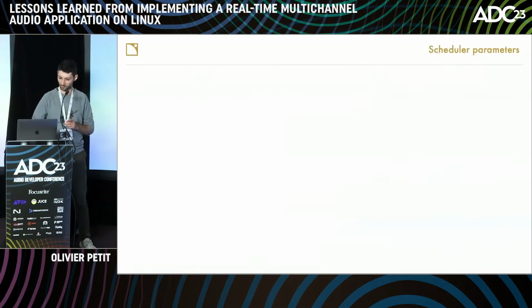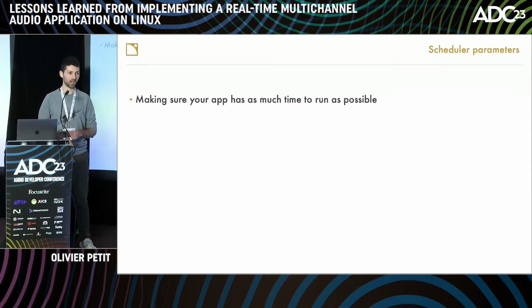So that's about memory. Now we're going to talk about the schedulers and how to guarantee that our real-time audio application has all the time it wants to run on the CPU and is not interrupted by something like an SSH server or whatever. So we want to make sure our app has the highest priority because the audio processing is the highest priority.